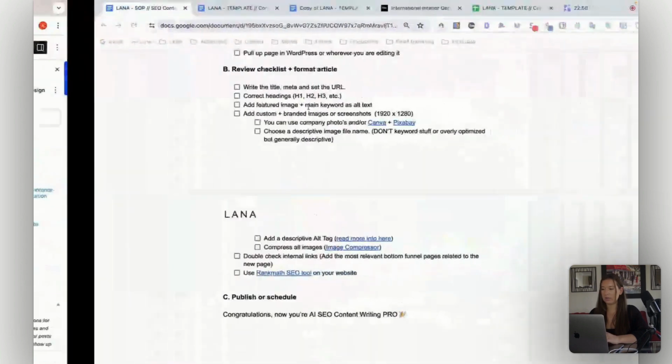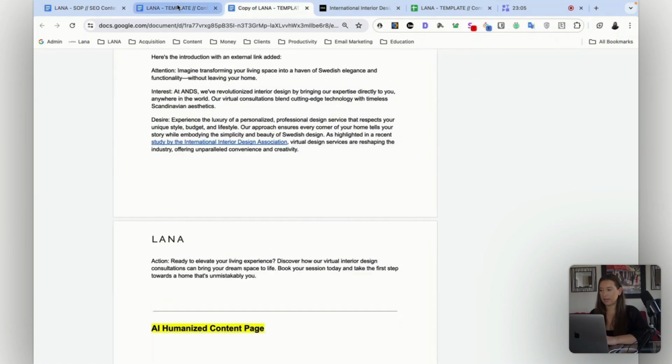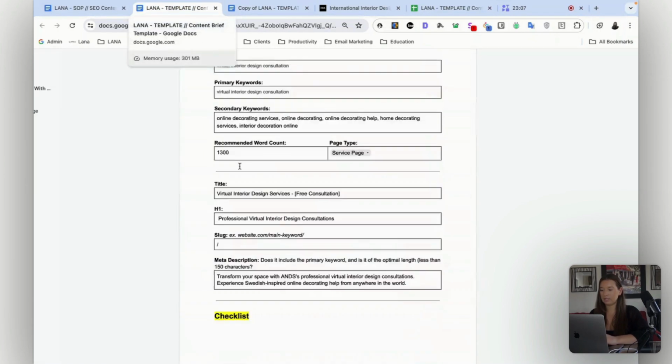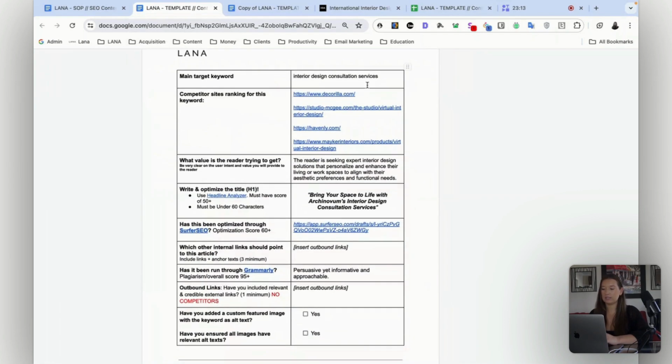So the next thing you want to do is, now the easy part's done. So unfortunately, AI can't really help you with this. So now you just want to go through, review the checklist, and make sure all this is done. So in my template, I have this checklist that I always look at.